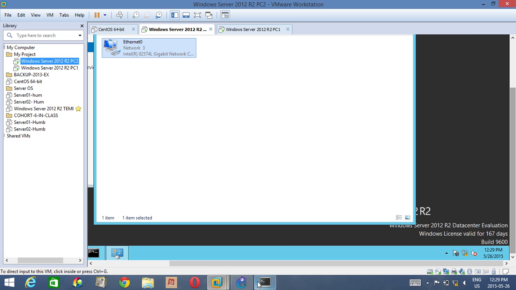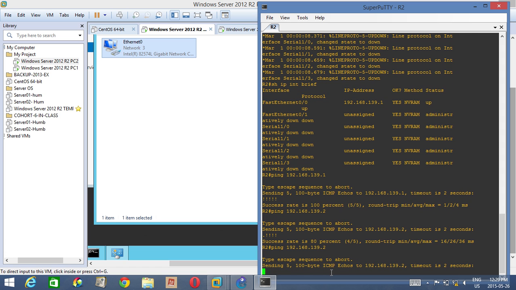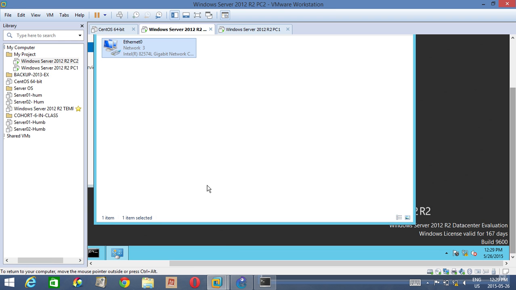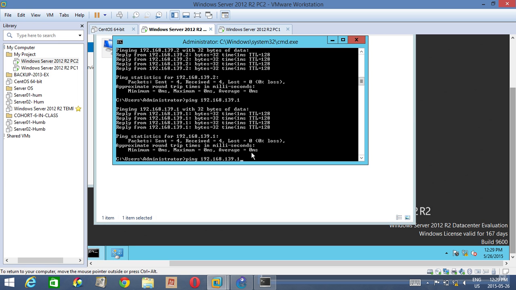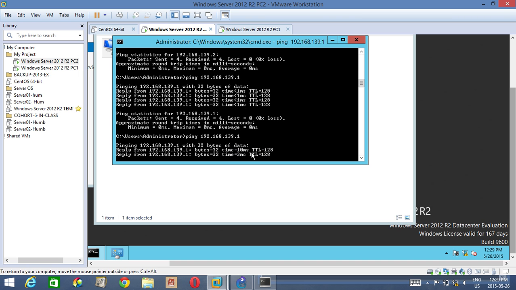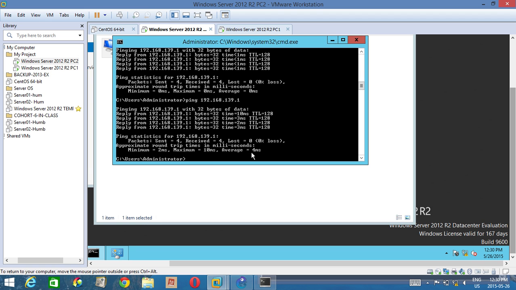And I'll show you the ping is correct. 139.2 is for server side PC2. You can see ping here, and also you can see the ping from the server to the router number 2, the router gateway.